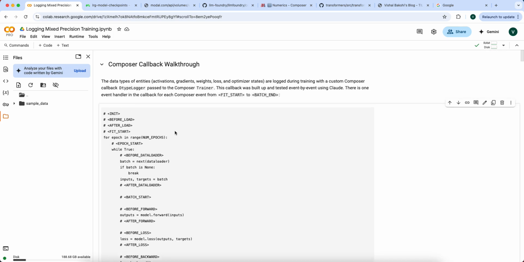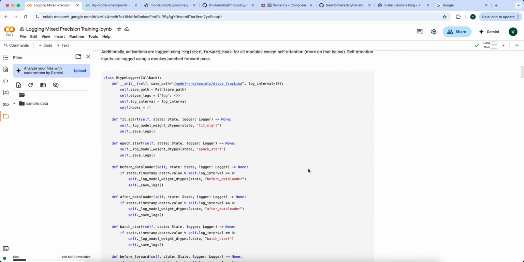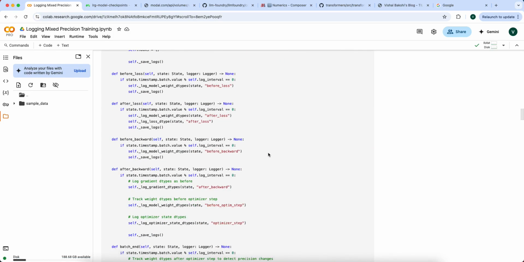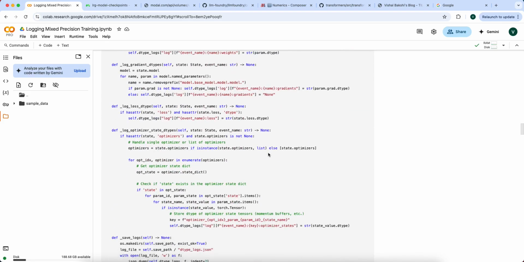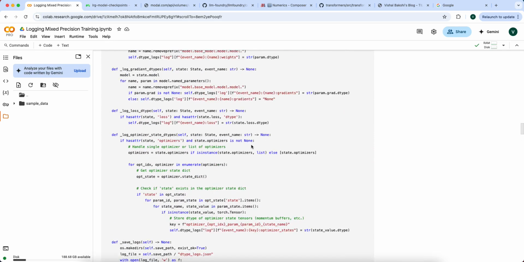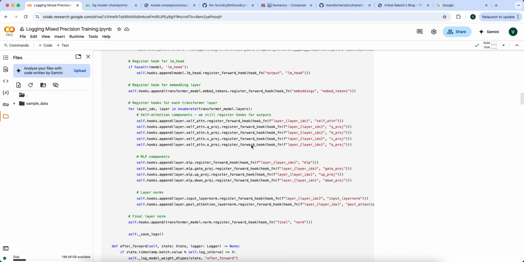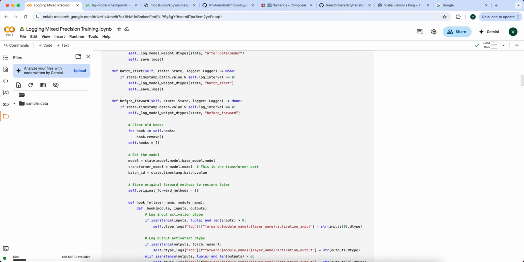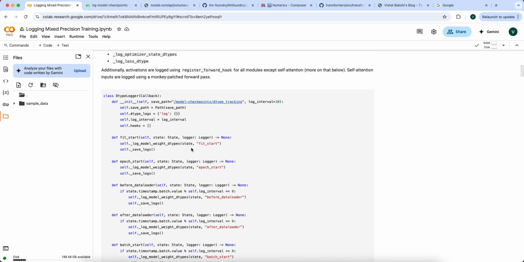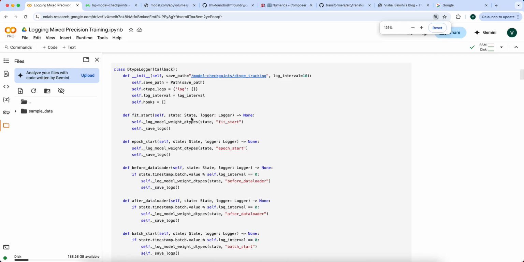So let's look at what the callback actually does. It's a very long piece of code. It's a very long callback. It's probably a couple hundred lines. So I don't know, this doesn't seem efficient. It probably is bloated, but it's also relatively straightforward, except for the before forward event. But going into it, let me zoom in a little bit.